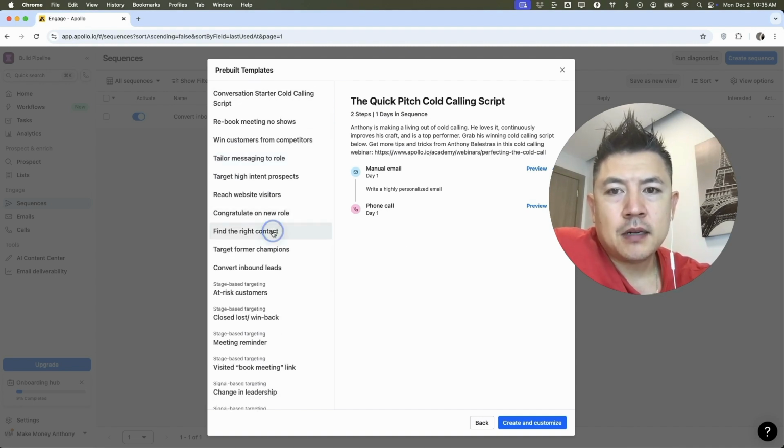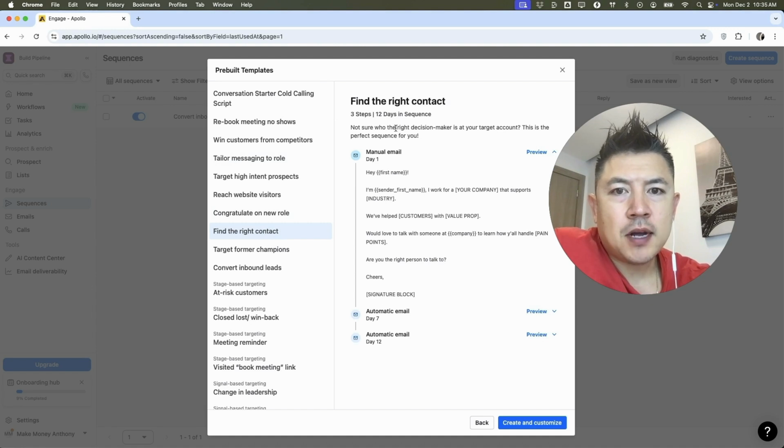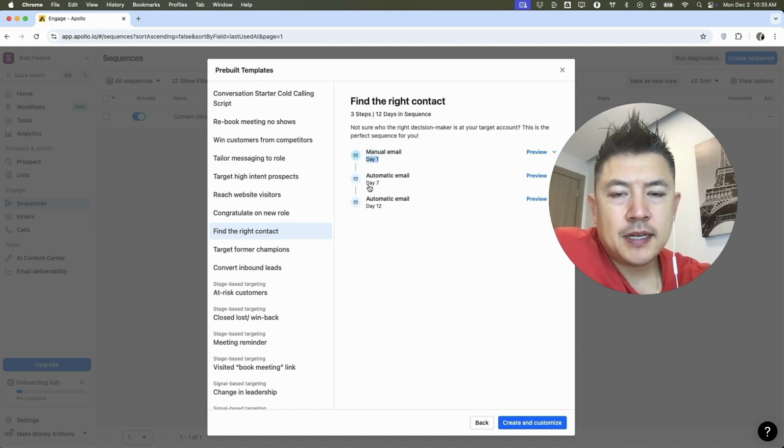So let me scroll down a little bit more. So if we click on this one, find the right contact. So it's going to be an email funnel with 1, 2, 3 different emails. And the first email is going to go out on day 1, day 7, and day 12. And that's over a span of 12 days.